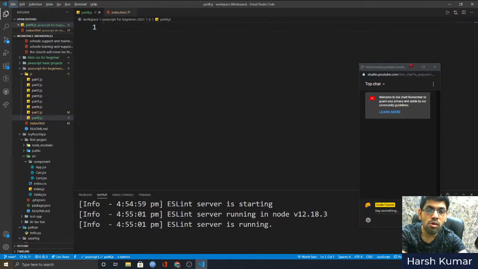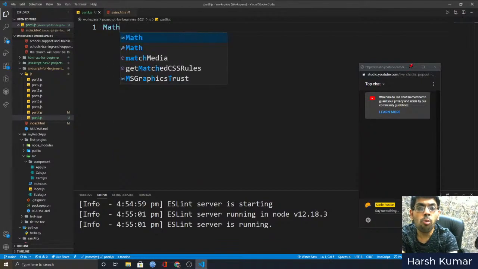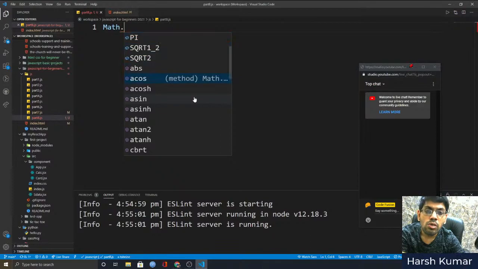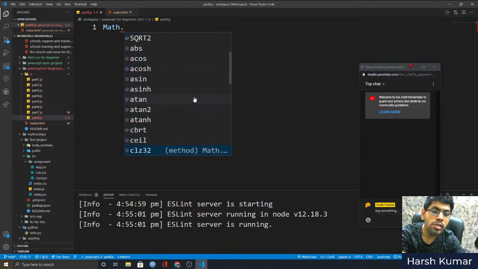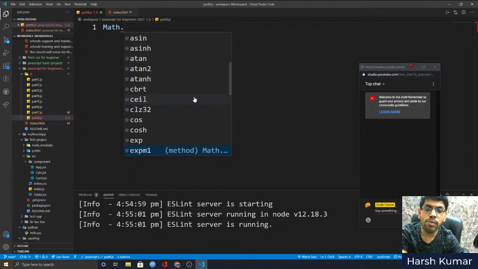Let me show you. First write Math with a capital M. Small m will not work. Press dot. You can see there are a bunch of functions and properties under this Math object collection.